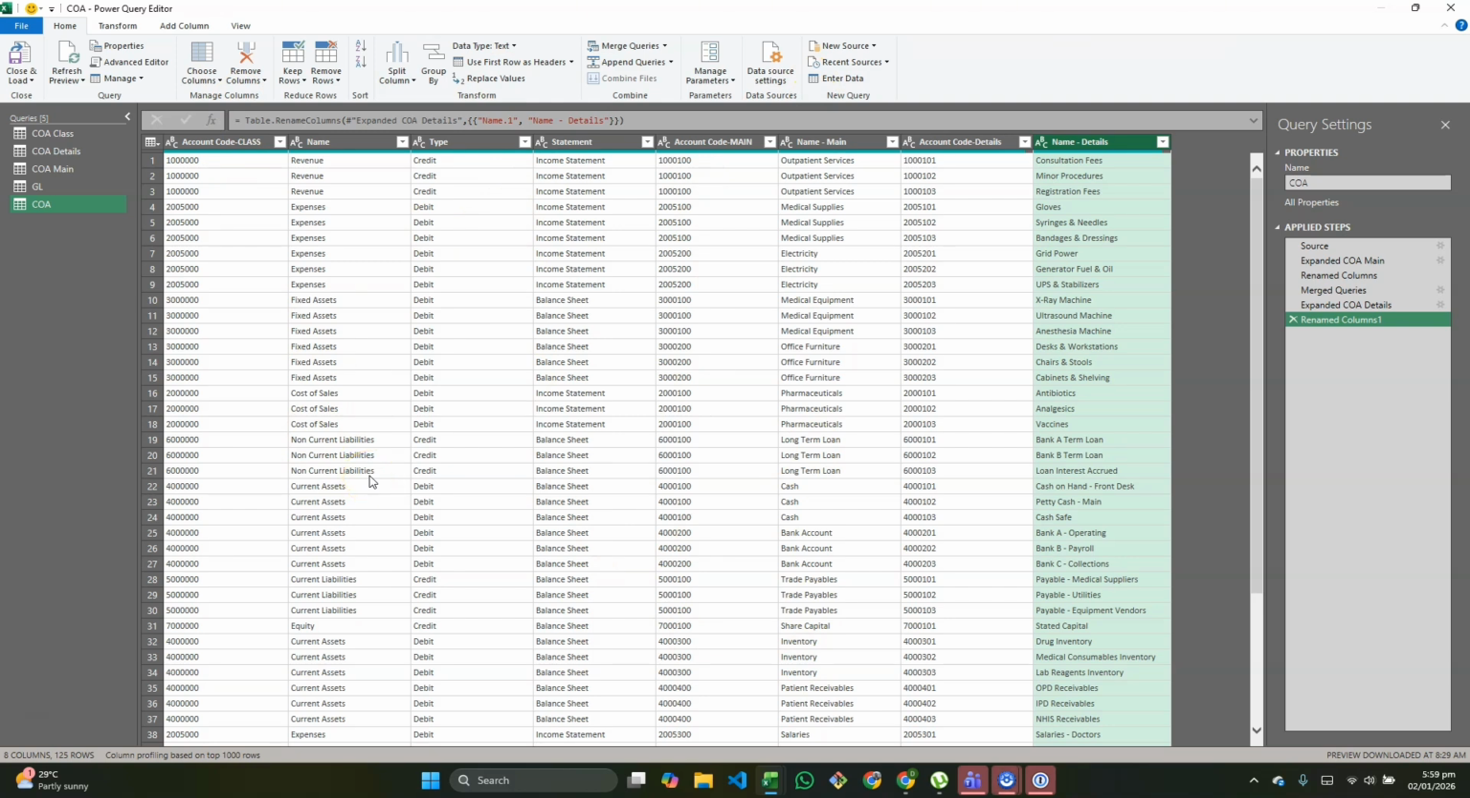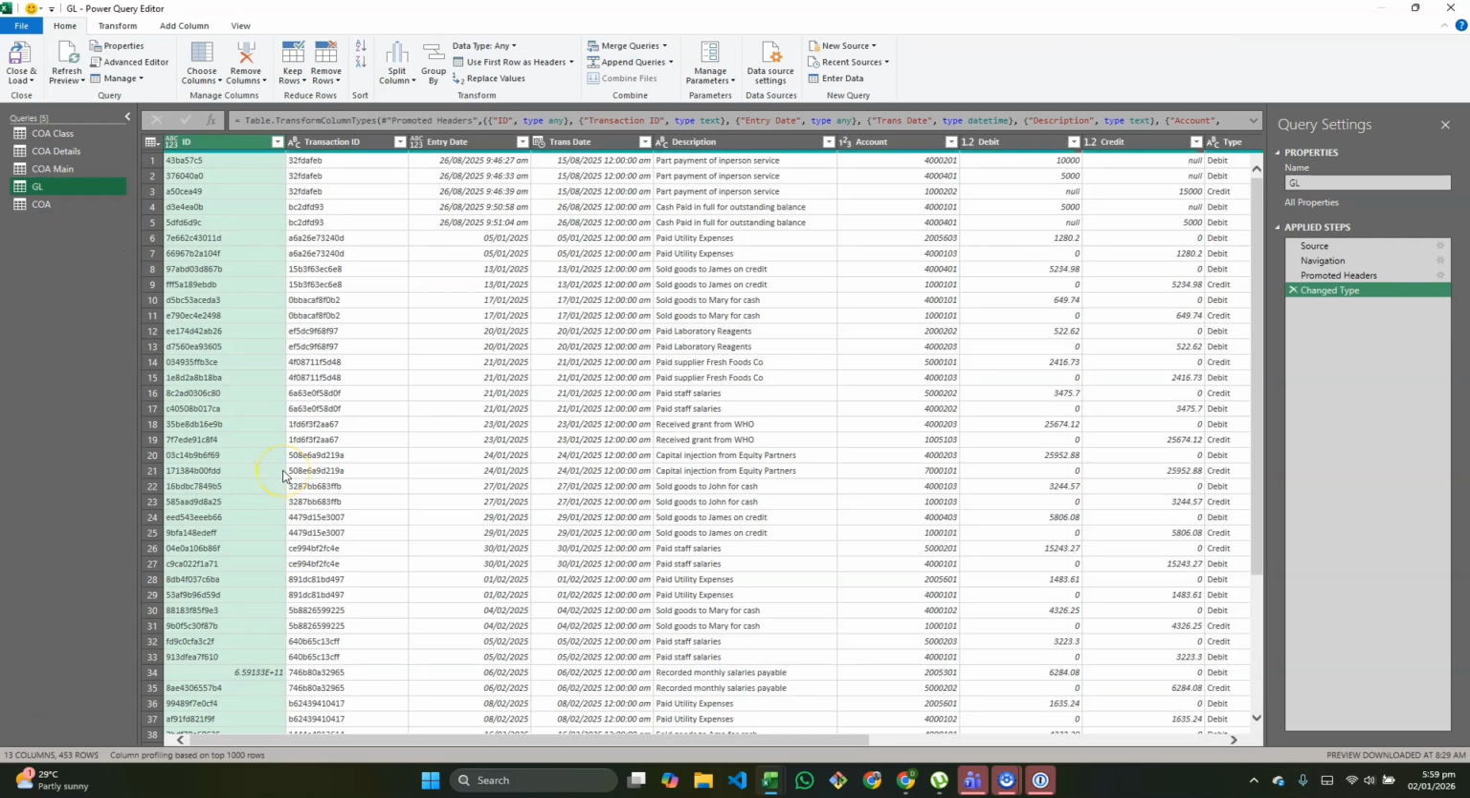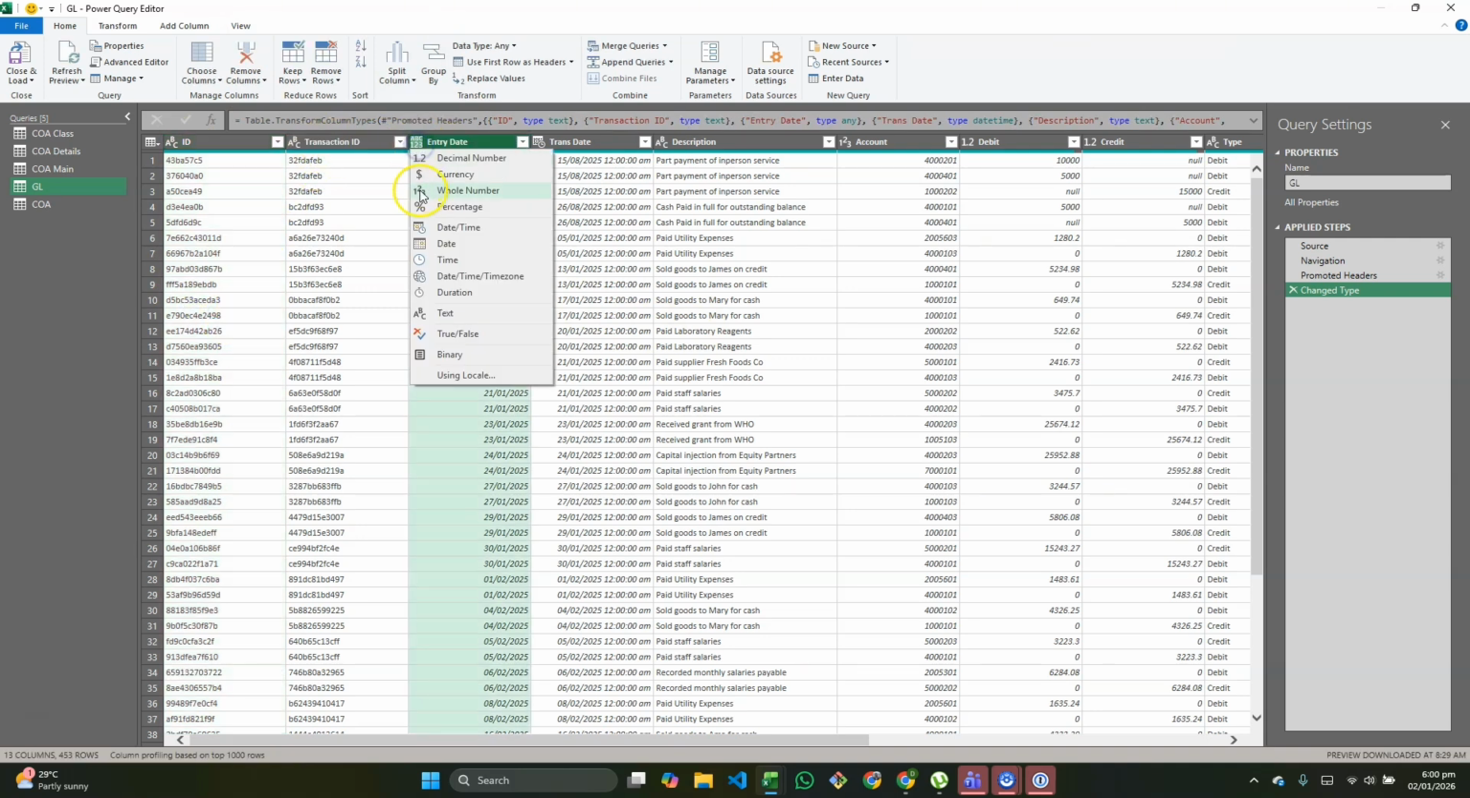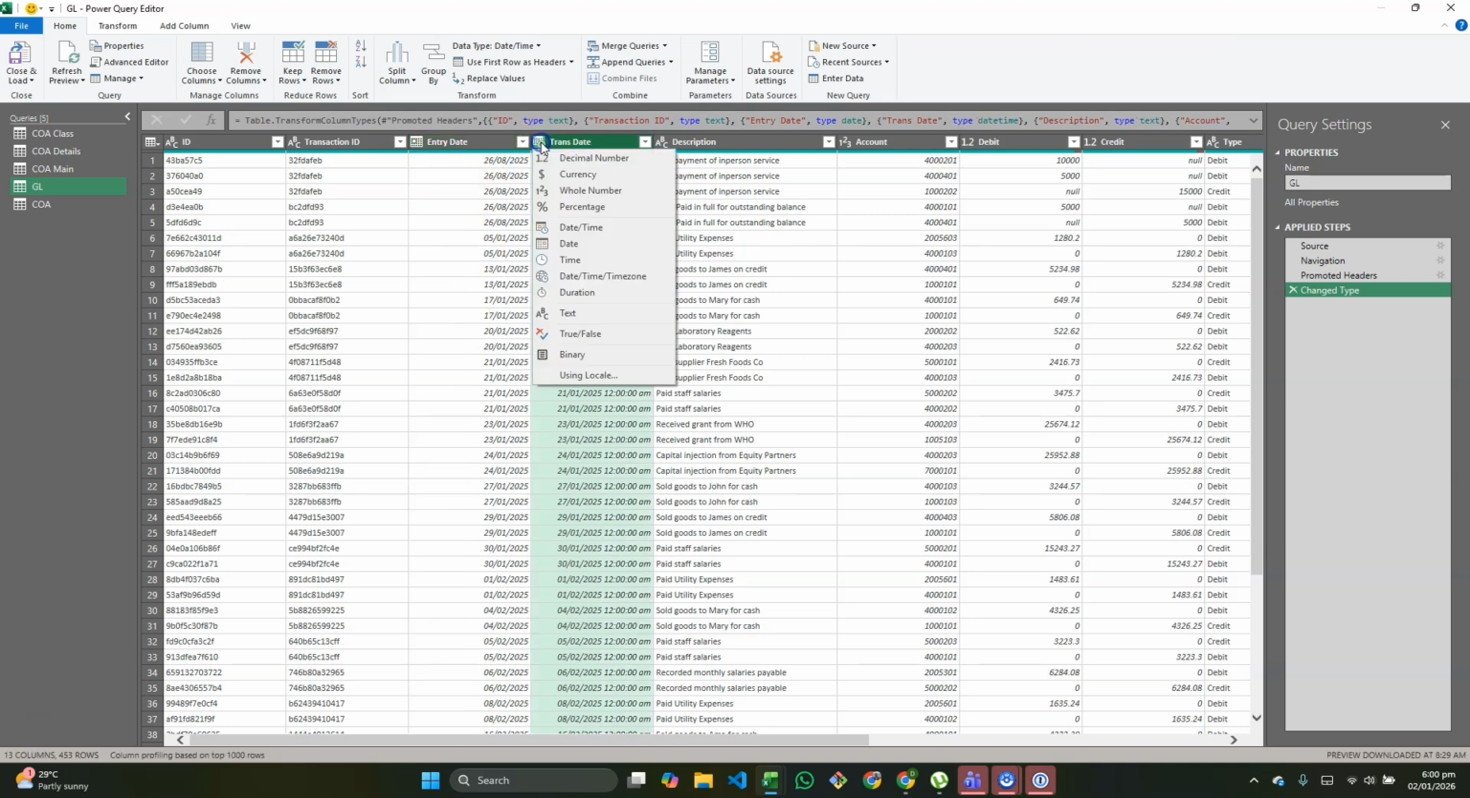All right, good. So now that we have this in place, we can now come to the GL, and then we can now work on the GL. So for the GL, the data types: ID is just going to be text. Now this is text. Entry date is going to be date, and then this is going to be date. Transaction date is going to be date.